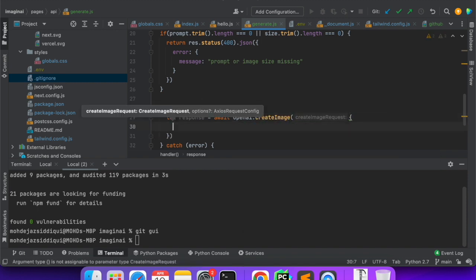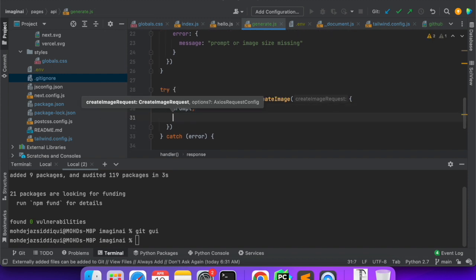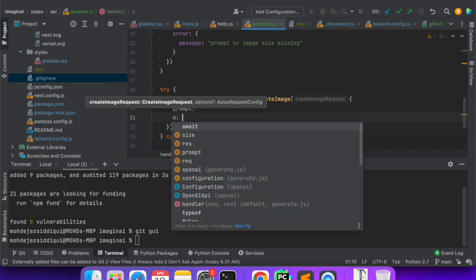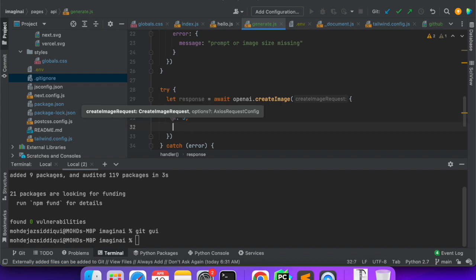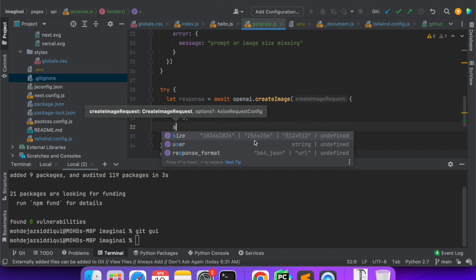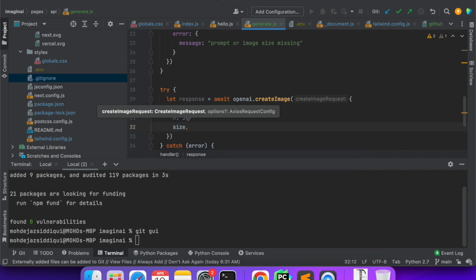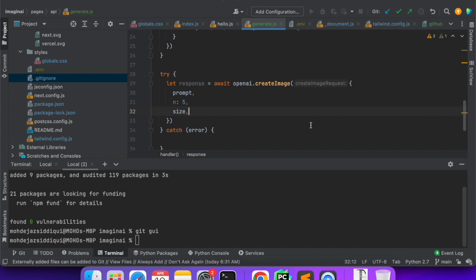In this we have to pass a prompt. Prompt we already have. Then n is the number of images that we want to generate. We can put max 10, and if we don't give it, it's going to be 1, default 1. And the size, so over here you can see it has these 3 sizes, and default is going to be 256 cross 256. Size, we are anyhow catching from the user request.